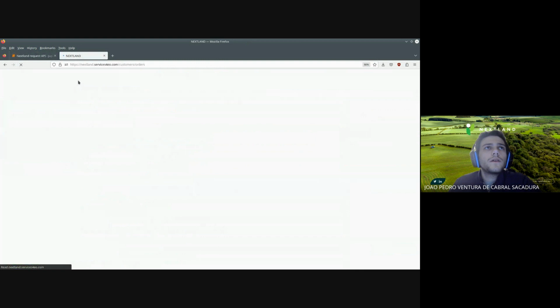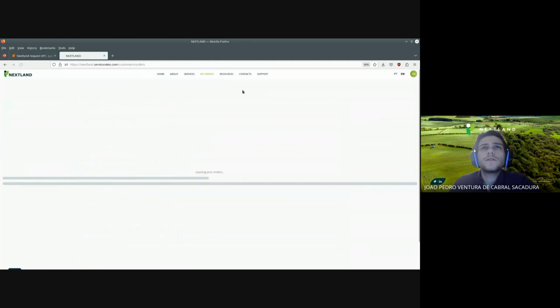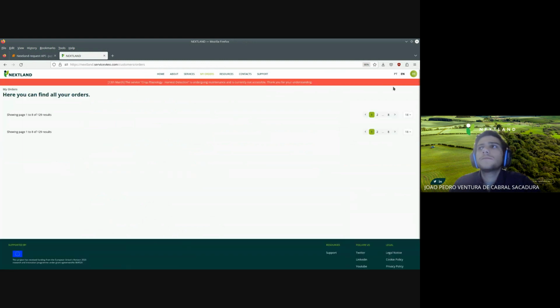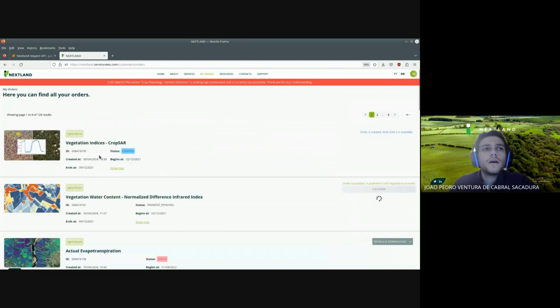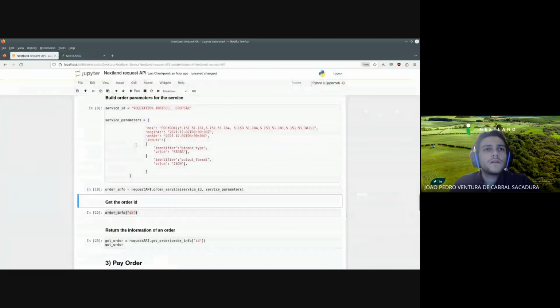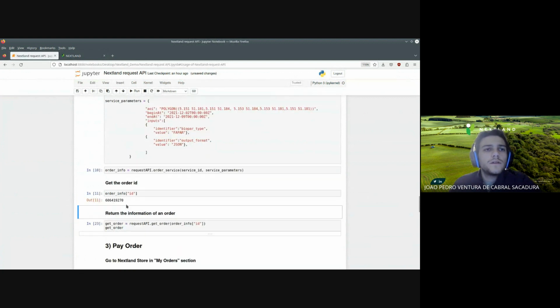So if I go to the Nextland store, I don't know if I'm still logged in or not, but let's see. And if I refresh my account, yeah, you can see that a new order was just created. I don't know if you can see the order ID, but we can validate this using this method.